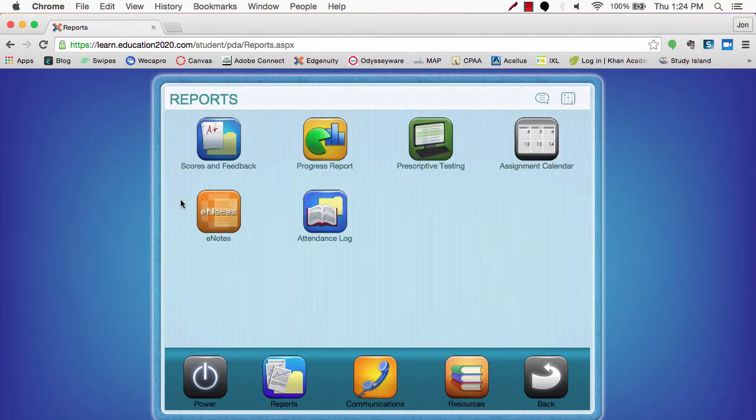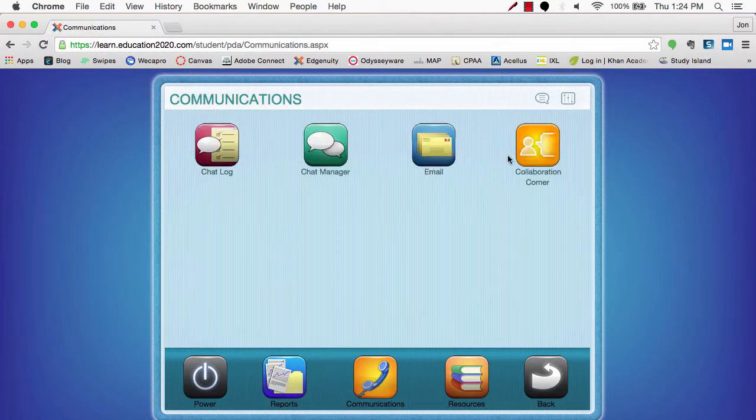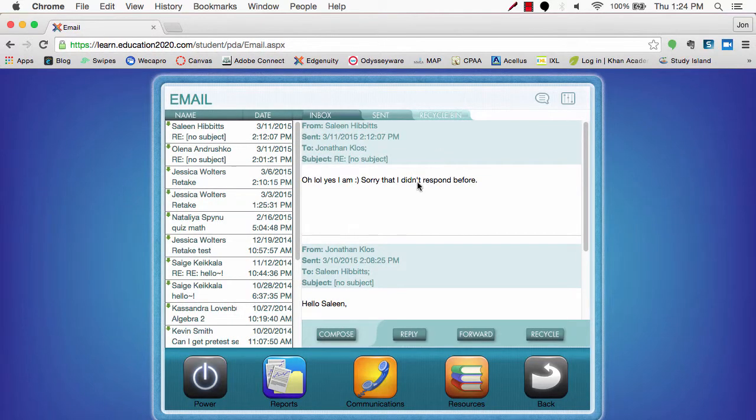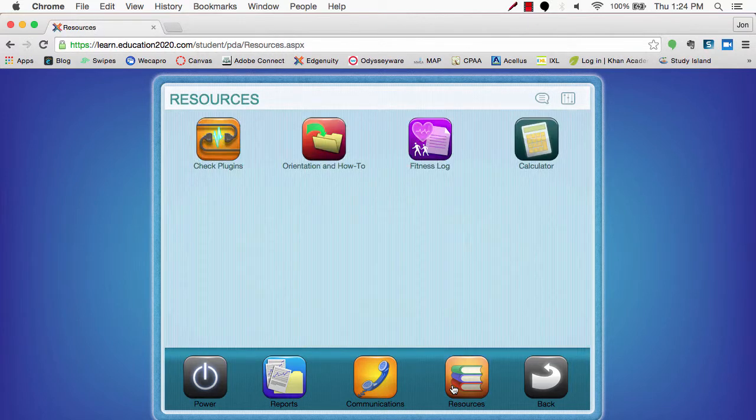So we covered everything under the reports section. It's very useful to know how you're doing as a student in Edgenuity and kind of keep on pace with things. Communications is nice because you can, again, if you want to send a message to your teacher, you can do that in here, although I would encourage you to do that within Canvas. The resources is the other really one I want to hit on.